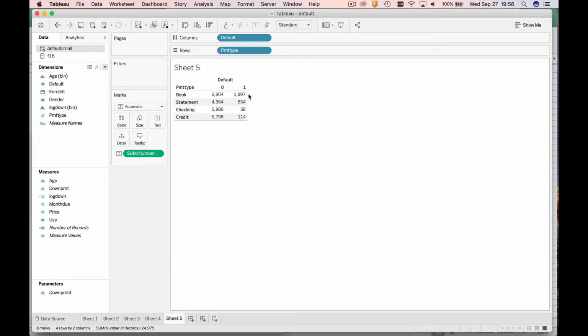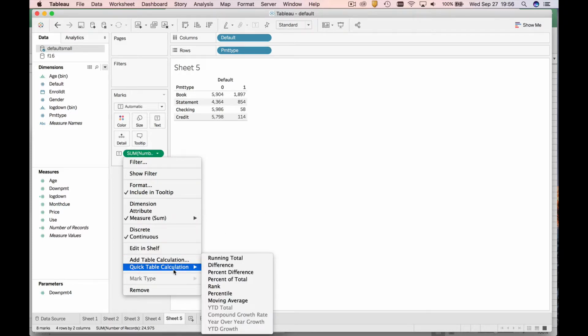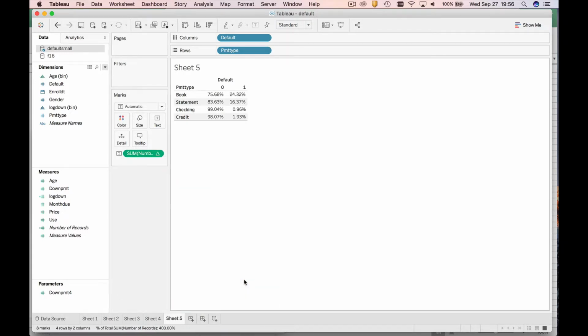Well, these counts are nice, but what we would really like are percents. So let's go get the percents, because that's going to give us the default rates, like the percentage who defaulted. So to do that, we're going to go over to this number of records, and we're going to go down to measure. And we're going to change this. Hold on, wrong one. Quick table calculation. So go down to quick table calculation and put the percent of the total. So this is going to be the percent of the row total.